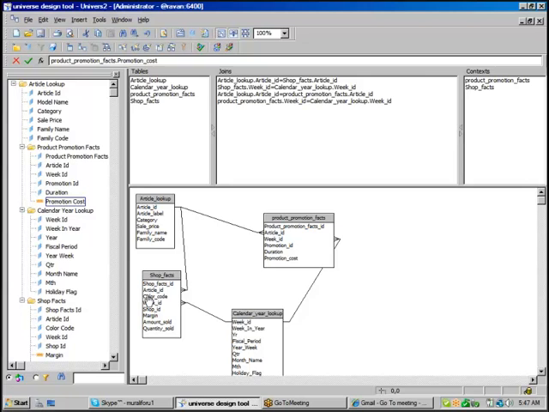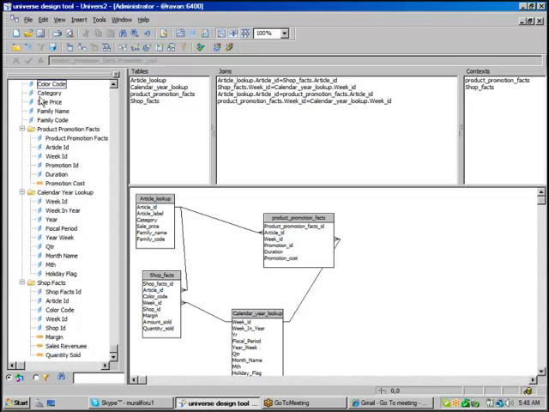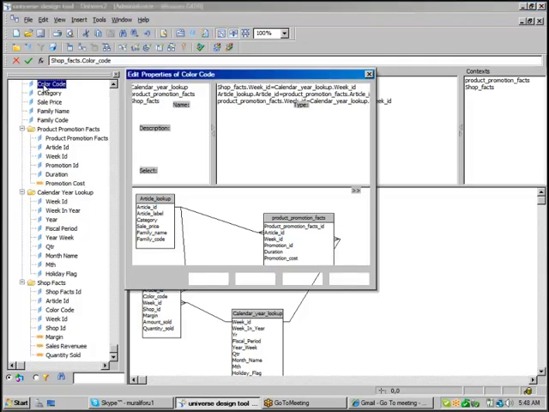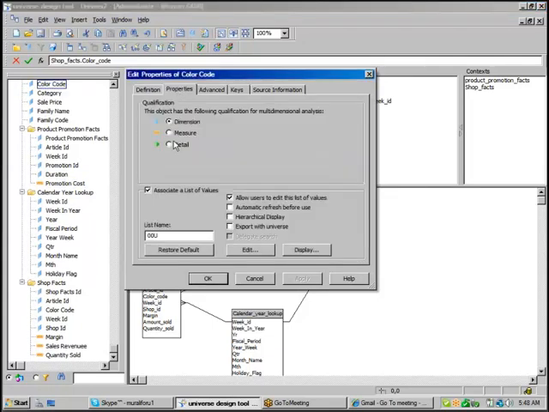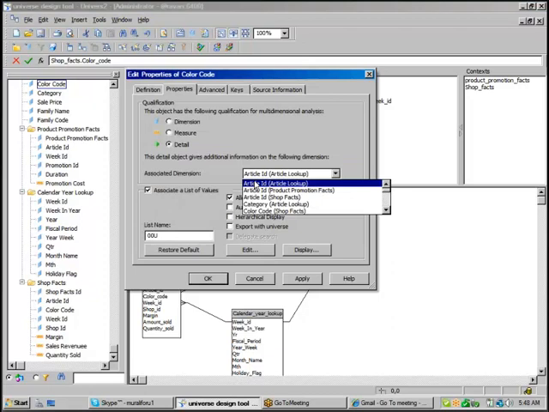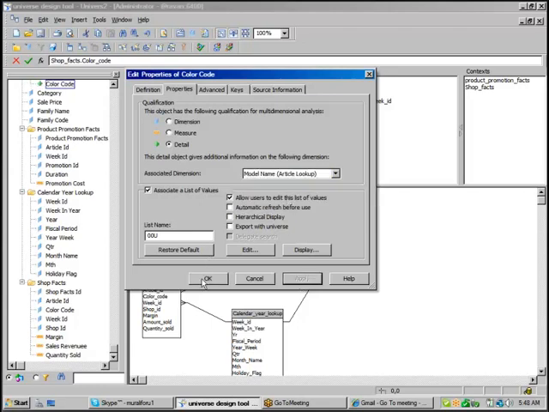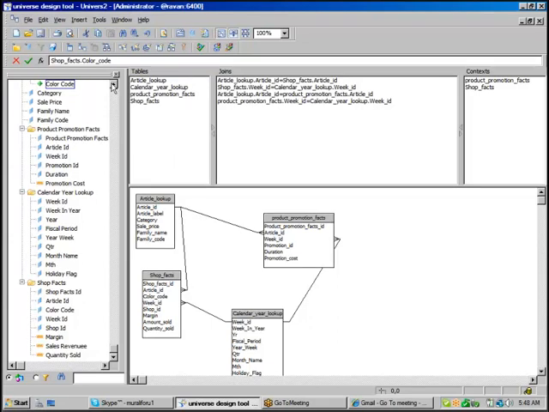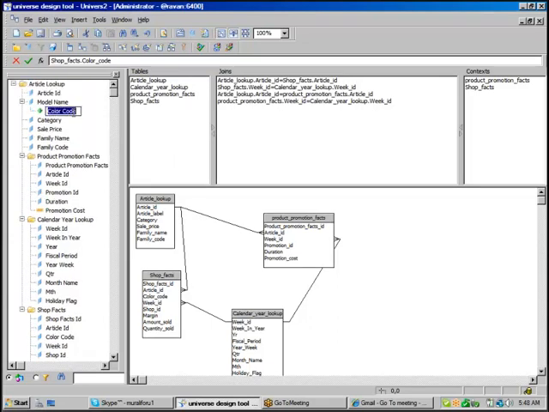And if you talk about color code, it is a detail, long text. That time, that color code column you need to convert as a detail for article label. I just converted color code into an object. Go to properties, enable that as a detail, and associate it with article label. I just want to convert it as a detail object. When you convert this as a detail object, it will appear in the green color.